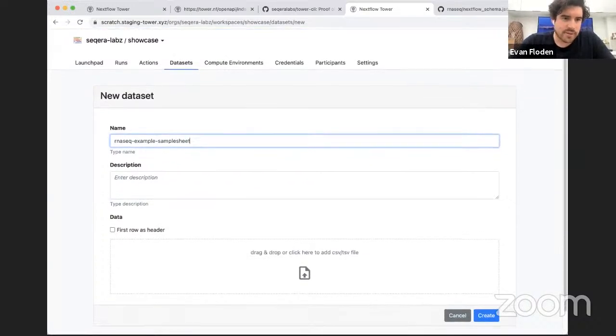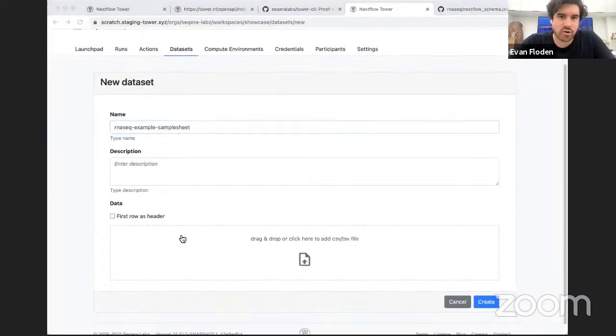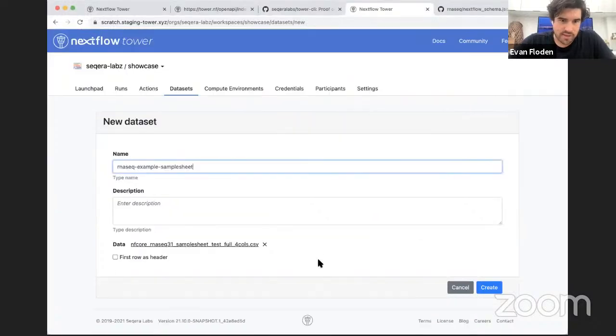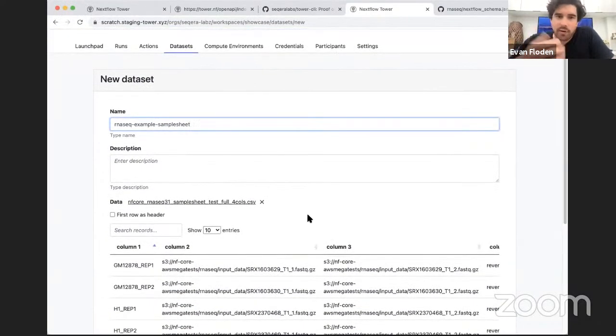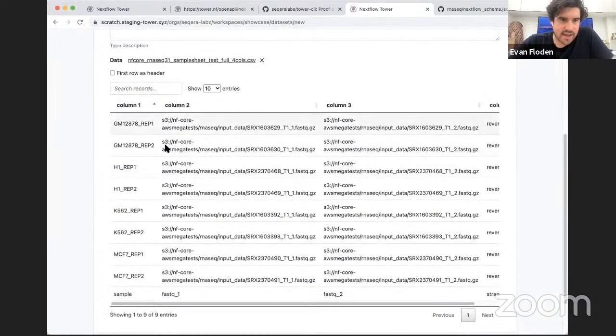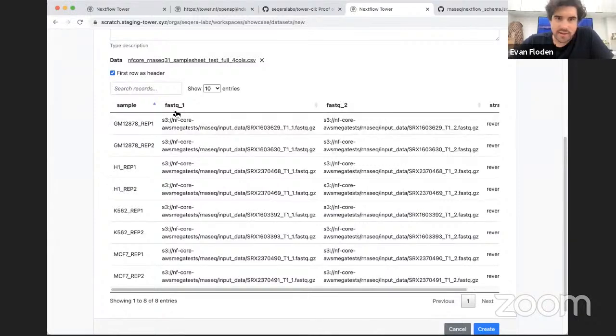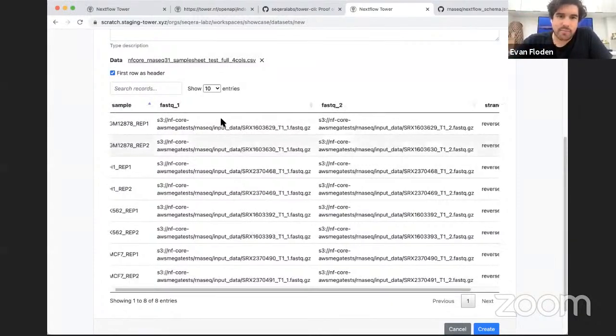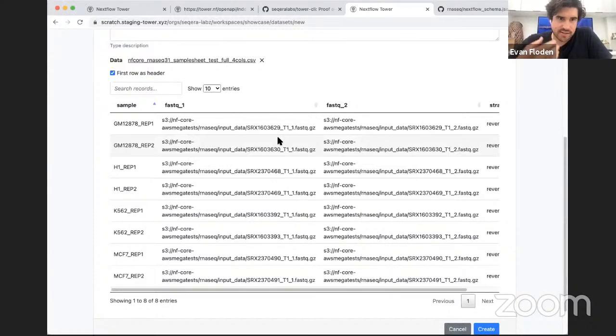Then I'm going to specify a description if I want, but I can drag and drop a sample sheet in here, TSV, CSV files, for example. And when I drop it into here, you can see it gets an output. You can see this is the nf-core megatest that we're using. In this case, it has a row as the header, so I can specify that. Now you can see I've got the samples, the actual files themselves, the strandedness, et cetera.